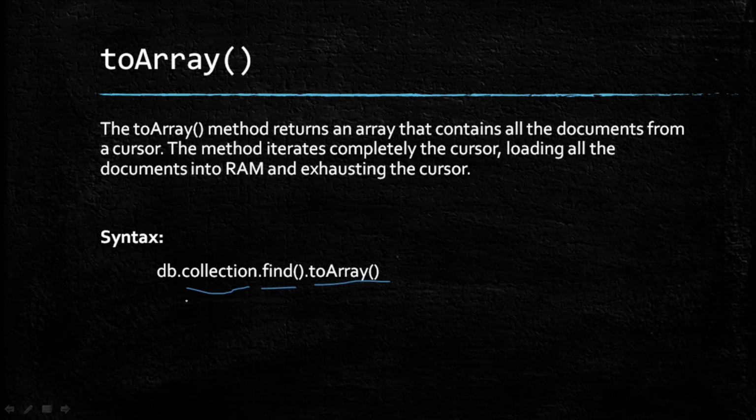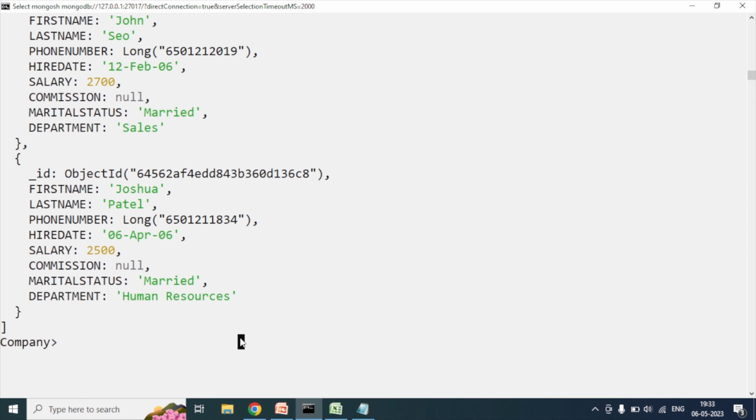Now we will go to our MongoDB shell to use the toArray method. Earlier we used the find method to get the data from the database, but the cursor only returns 20 documents from the database. If you require more, then we iterate the data by using the command it.